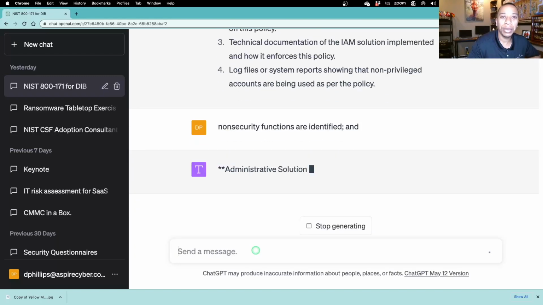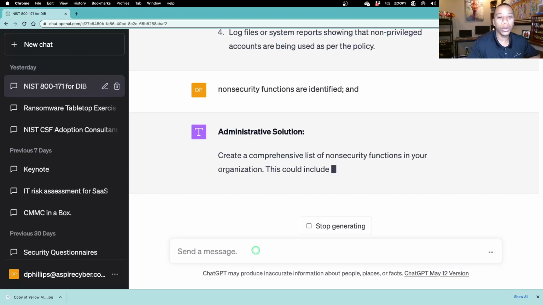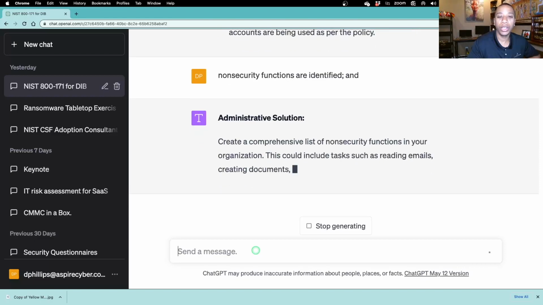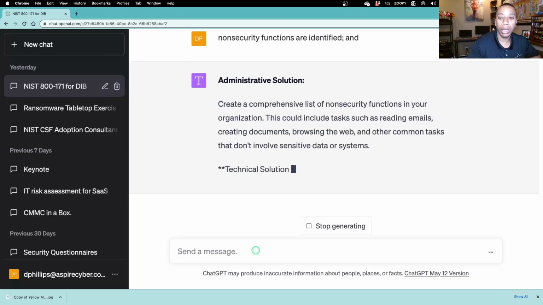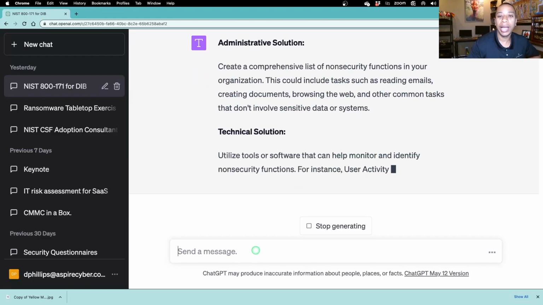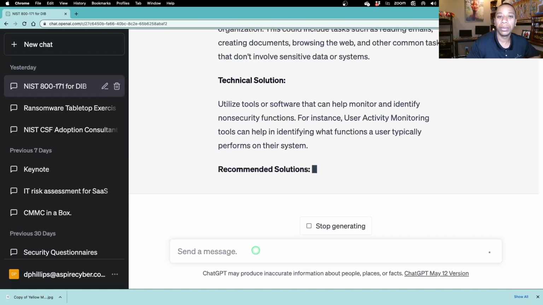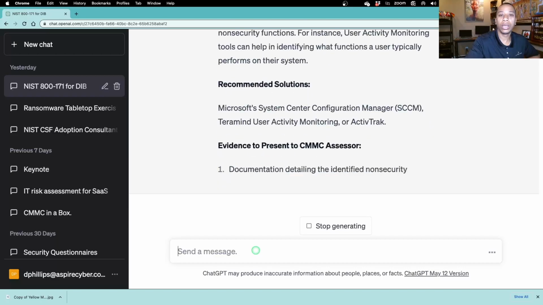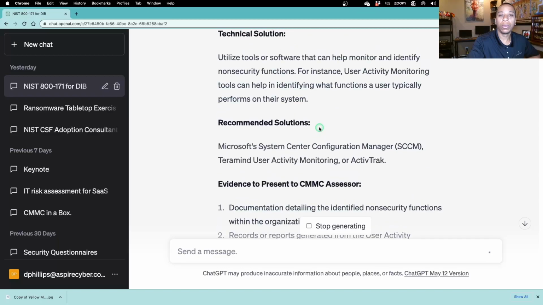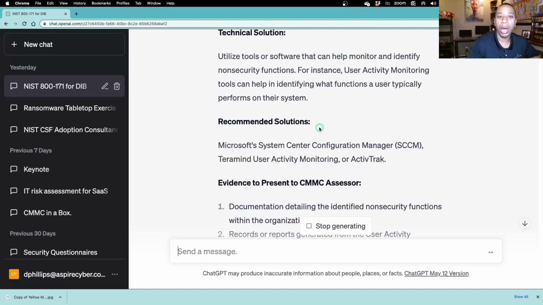How do we do that, ChatGPT? So we're just creating a comprehensive list of all of the non-security functions. I mentioned reading email, creating documents, browsing the web. For technical solutions, using tools and software that can help monitor and identify non-security functions, such as user monitoring tools. Could be Microsoft System Center Configuration Manager, ActivTrak.